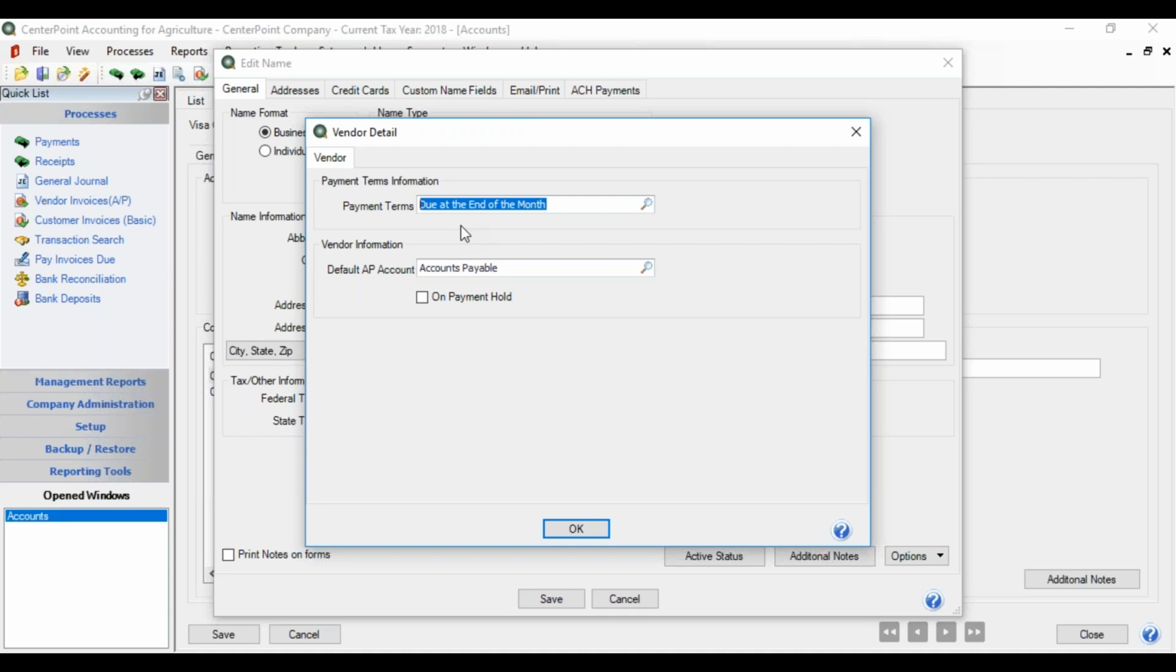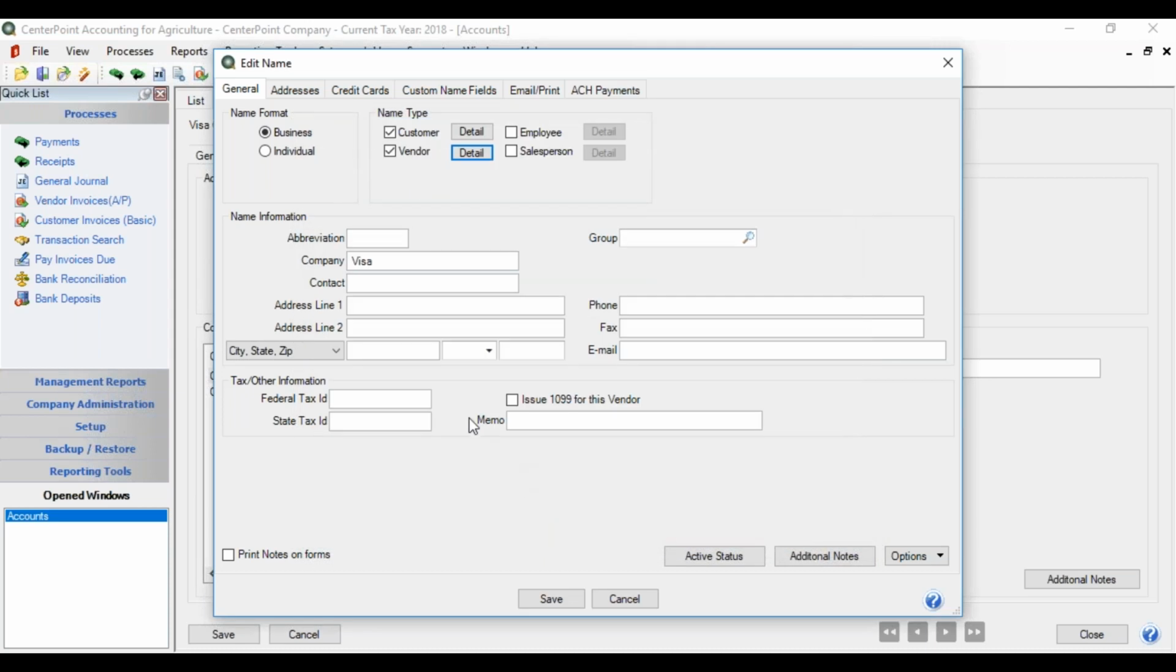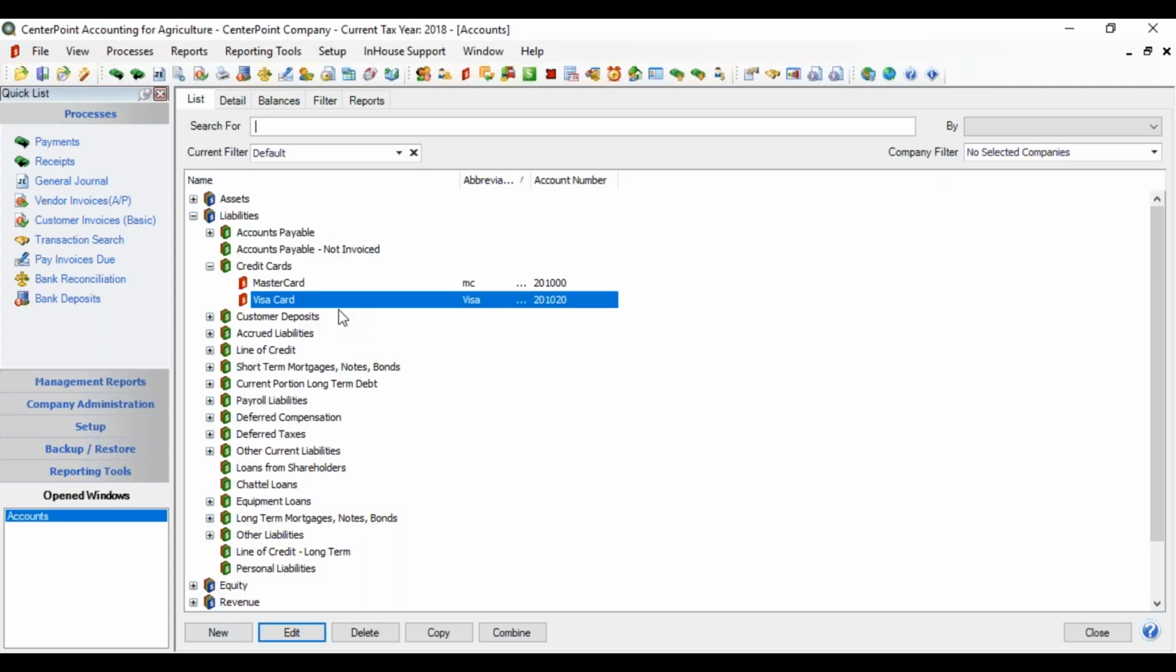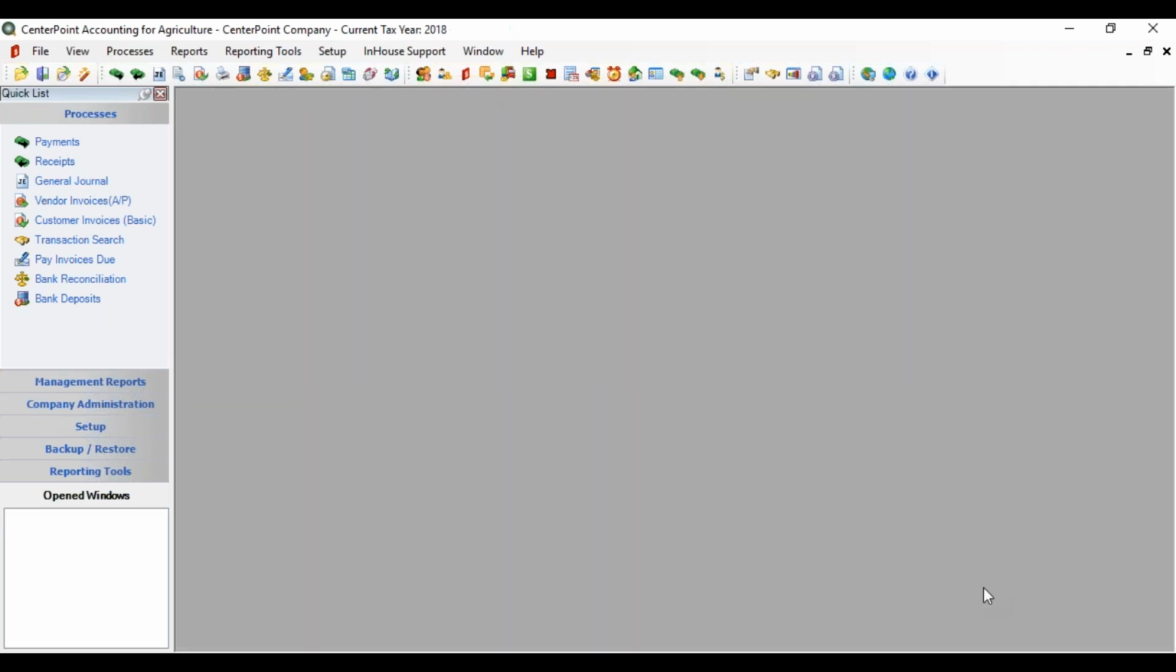You might also want a days before due, which would, if we were in this case putting in a credit card charge for the end of the month, automatically go to the following month with the due date. And we're going to click OK there and save our changes. And we're ready to save our credit card. Now that we have a credit card, and you can have as many credit cards as you need to, we're going to go do a credit card purchase.